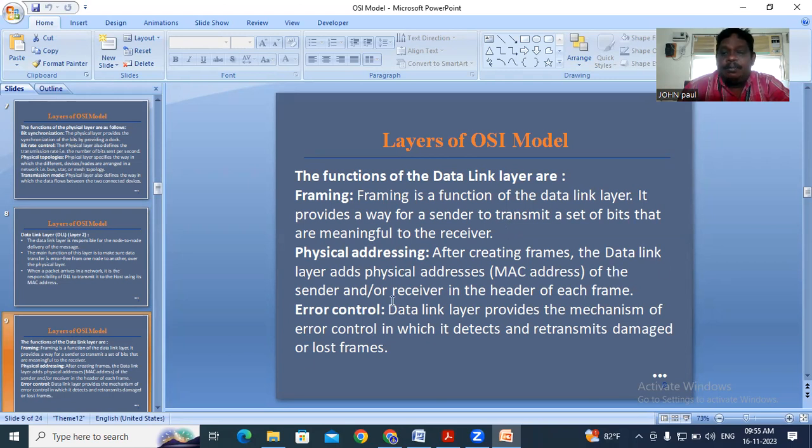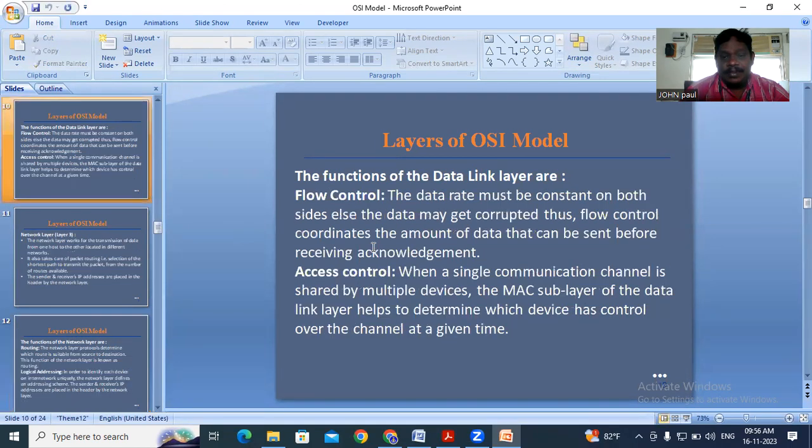Error control. The data link layer provides a mechanism of error control in which, if the received data has some error, it has to retransmit damaged or lost frames. Another function is flow control. In flow control, the data rate must be constant on both the sender and receiver sides, because if the flow of data increases, the data may be corrupted. So flow control coordinates the amount of data that can be sent before receiving an acknowledgement.